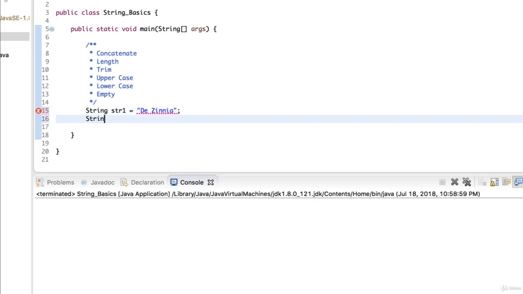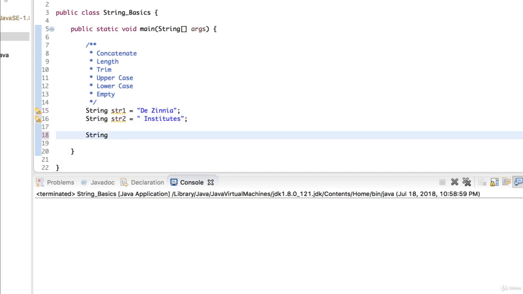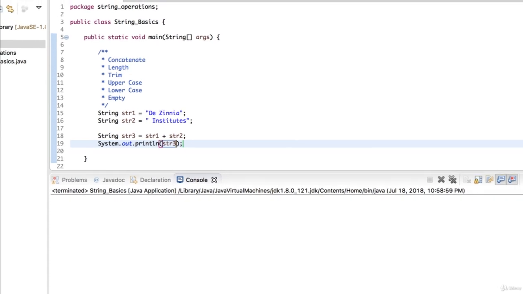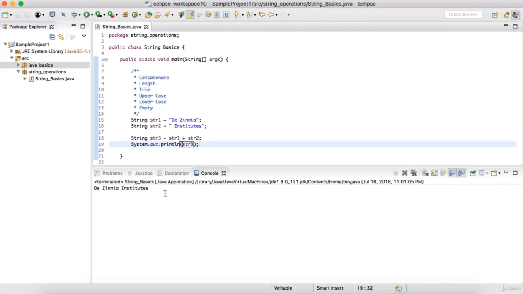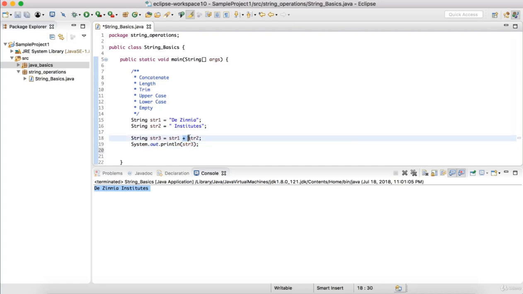and string str2 is equal to institutes, and let us say we have string str3 in which we want to concatenate str1 and str2. So the way we can do it is by simply putting a plus sign in between str1 and str2, and they will get concatenated. When you see the output of str3 in the console, you will see str1 and str2 got concatenated. So simply by putting a plus sign in between the strings, they will get concatenated.